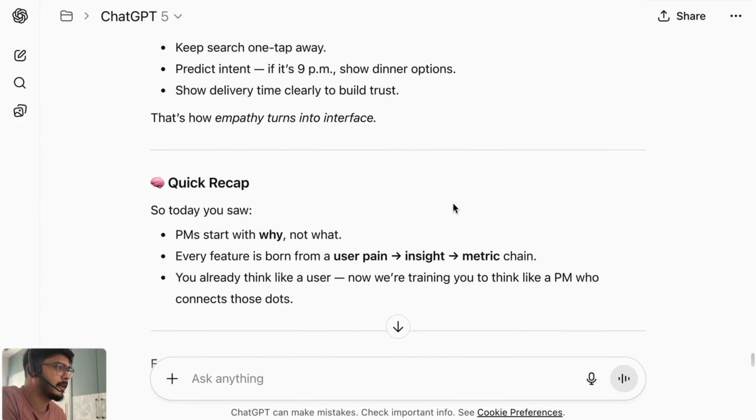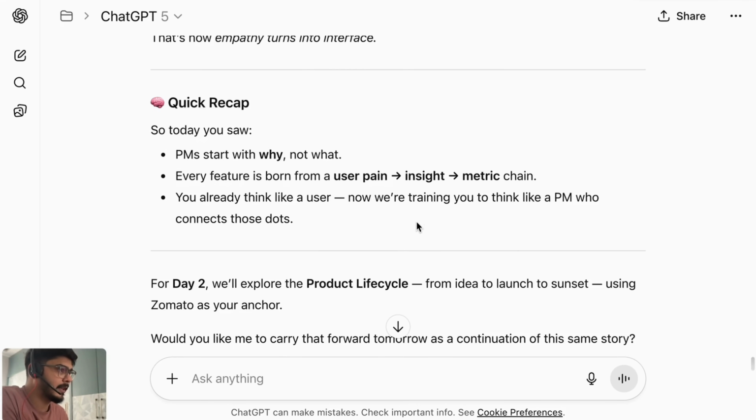Quick recap. Today we saw a product manager starts with why and not what. Every feature is born from a user pain, insight, and metric chain. You already think like a user. Now we are training you to think like a product manager who connects those dots.